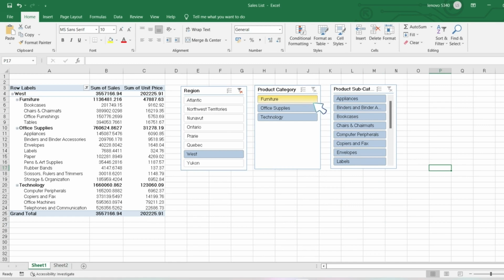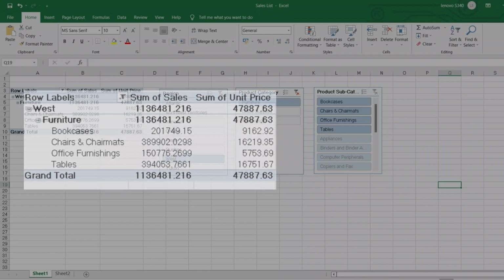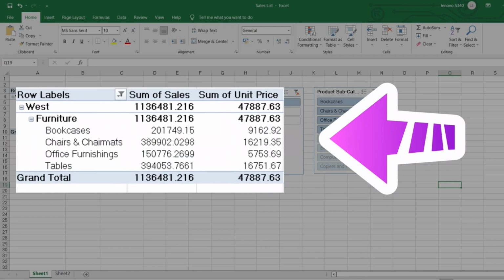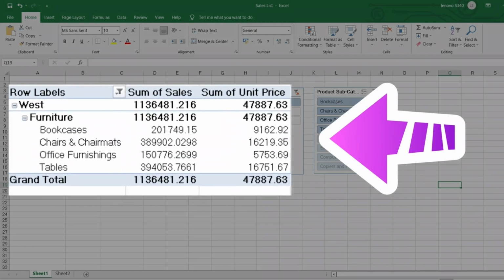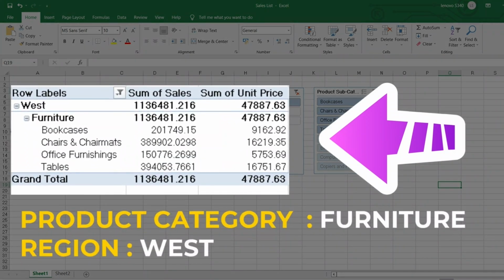Now I select the product category Furniture. This is the result. The data showing on screen is total sales for product category Furniture in region West.